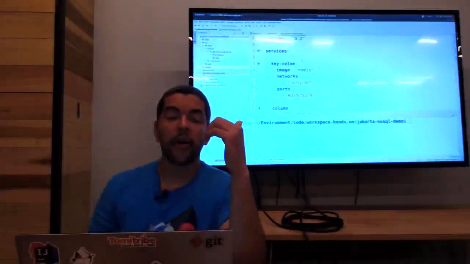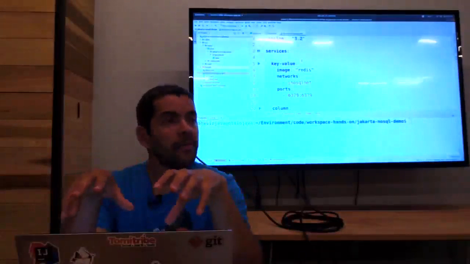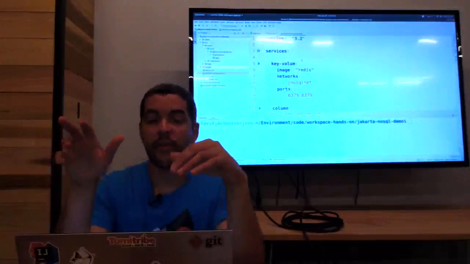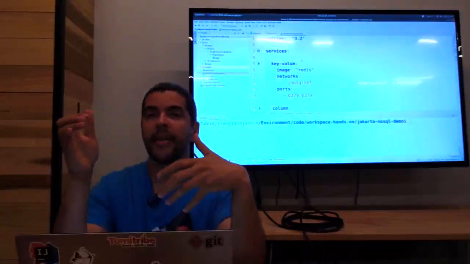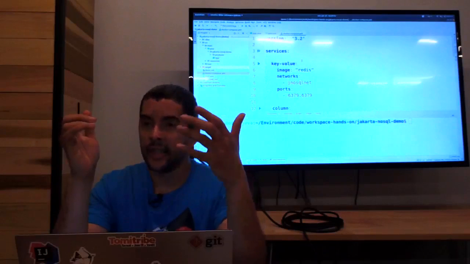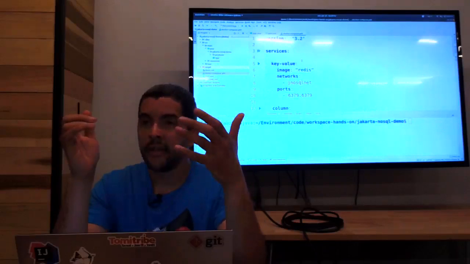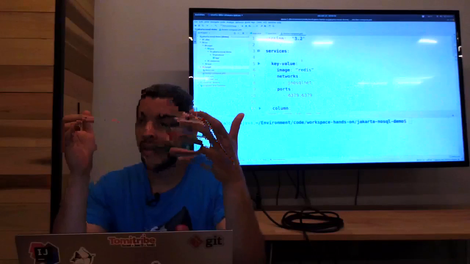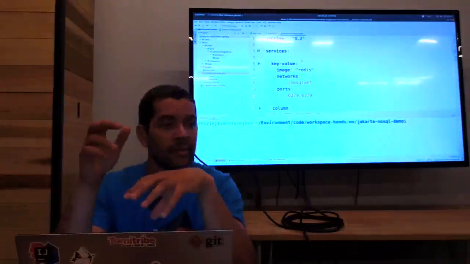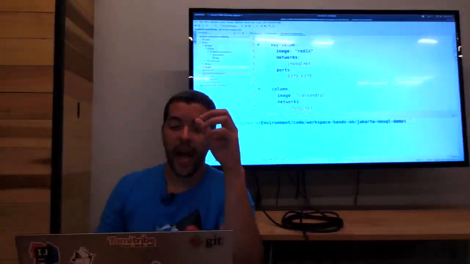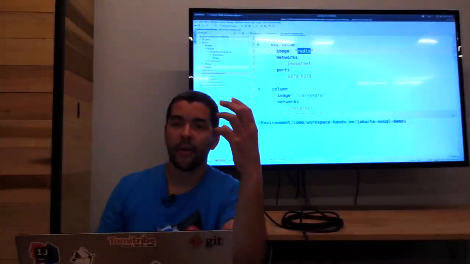I have my Docker Compose file. Basically, the idea is, okay, I'd like to run several databases, and let's make it easier. Put everything in a container. So as you can see here, I have my Redis container.